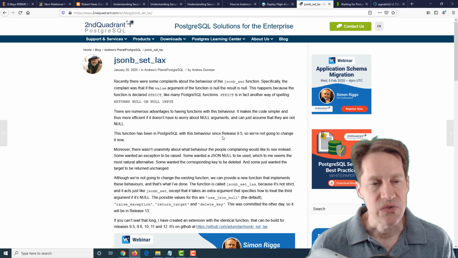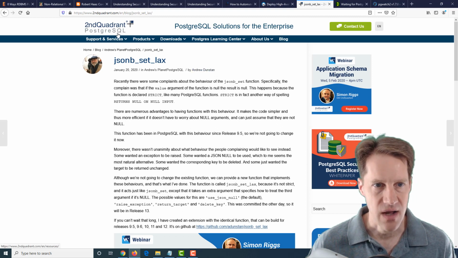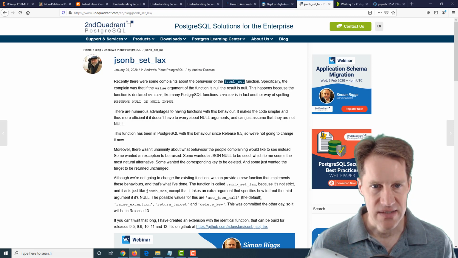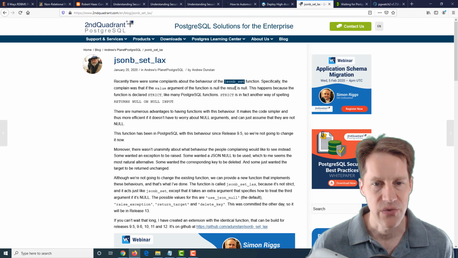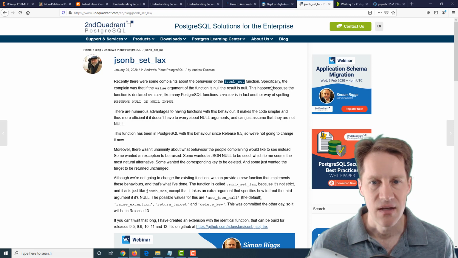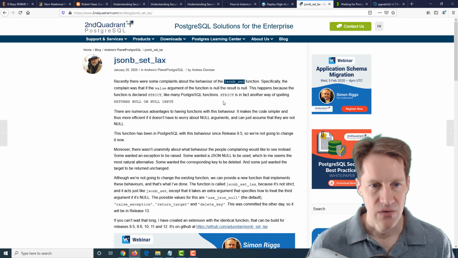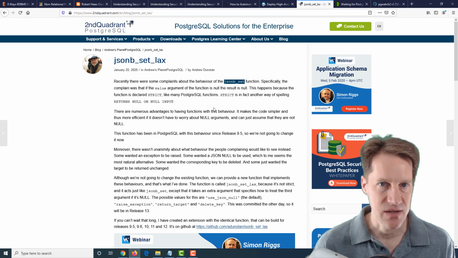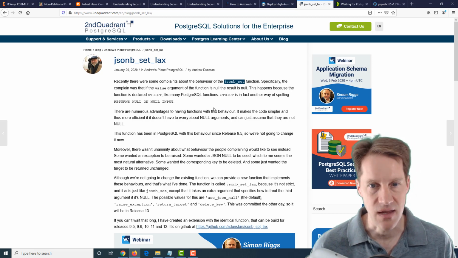The next blog post is JSONB set lax. This is from secondquadrant.com. And they're talking about the JSONB set function. And they say they've had some complaints that if the value argument of the function is null, the result will be null. Now, the reason this is happening is because this function is declared as strict, which will return null if the input is null.